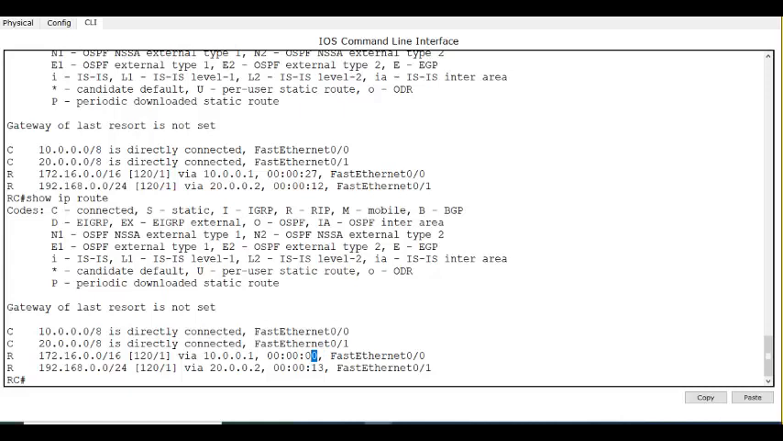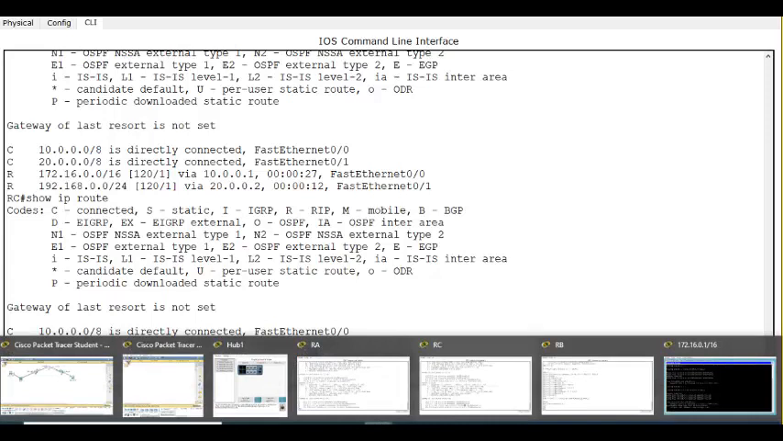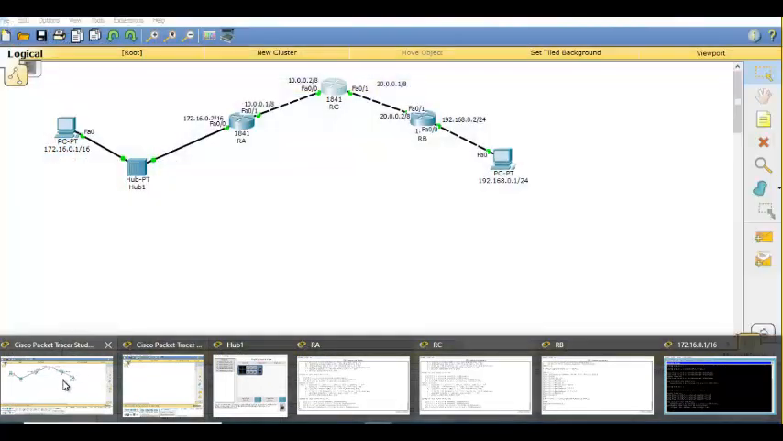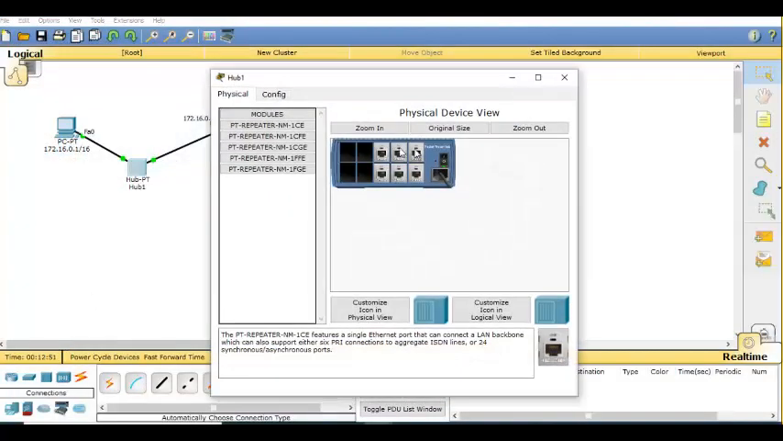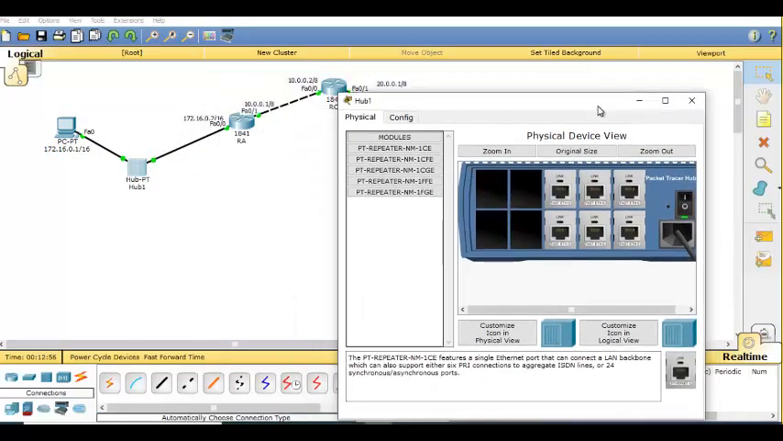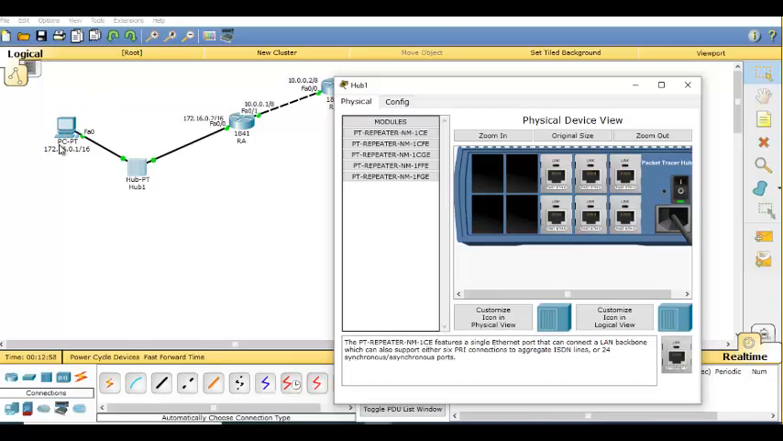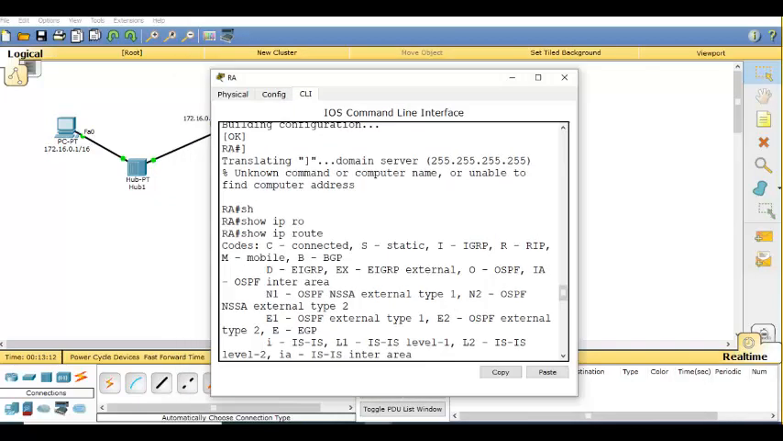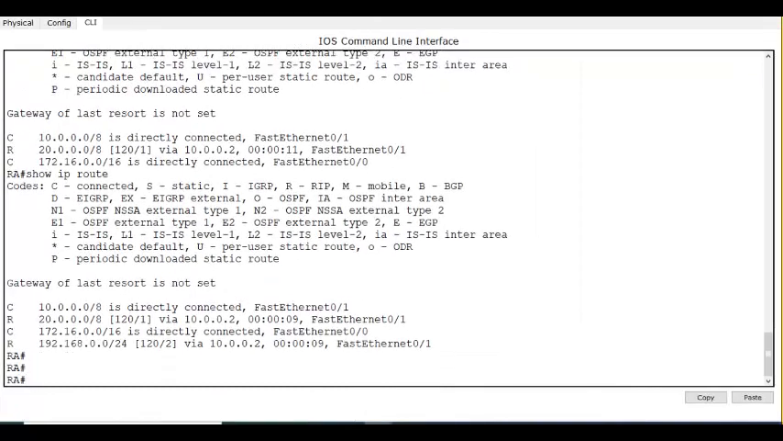Now, I want to shut down the hub. If I switch off the hub, what will happen? The connectivity between the router and the PC, the computer will go down. And this router will also immediately remove this 172 from the routing table. Why? Because this link will go dead. Before I switch it off, I want to show you.